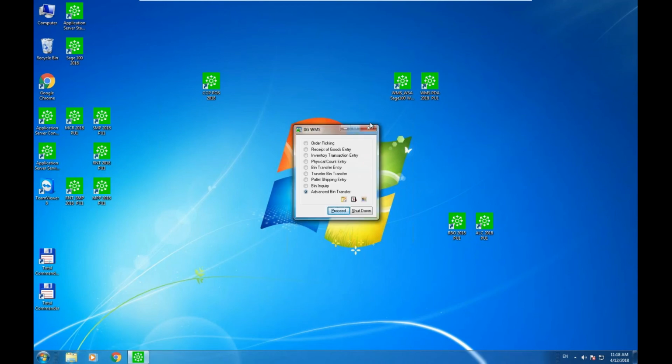So this is a quick overview of the system. All the other programs, physical count entry, transaction entry, palletized shipping entry, are all available both on Sage 100 as well as the workstation where you receive the product. It is automatically received in the receiving bin. Then from the receiving bin, you can move it to another location.